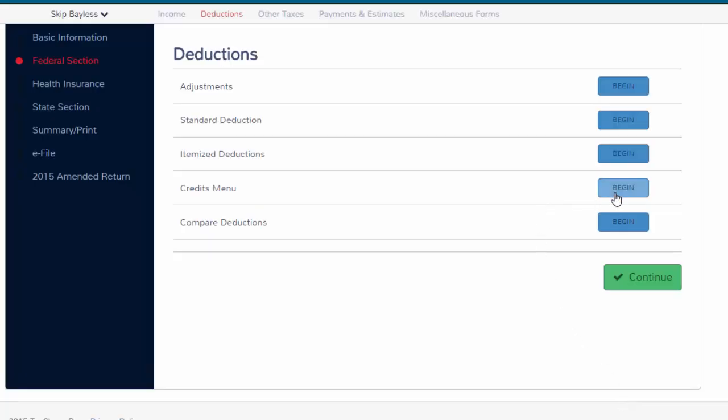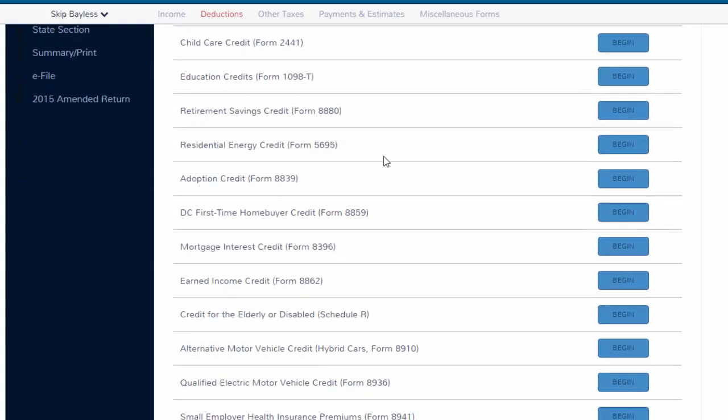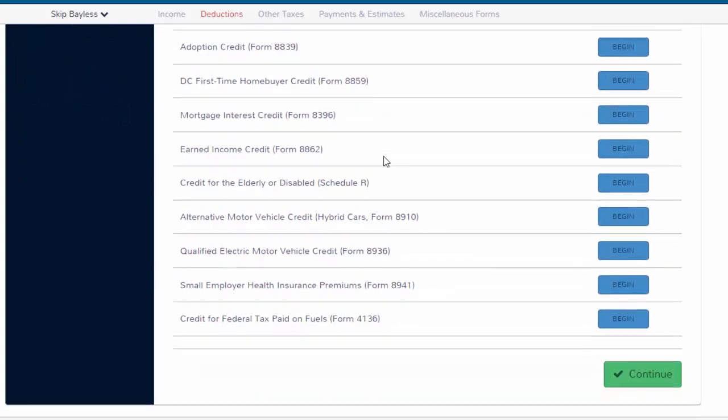Deductions menu. Here, if there are any credits to enter, I would click the Begin button. If my client had or qualified for a foreign tax credit, child care credit, education credits, things of that nature, I would enter those in here in the Credits menu.